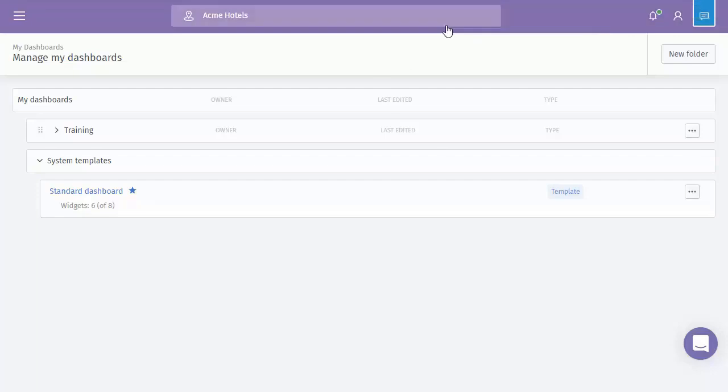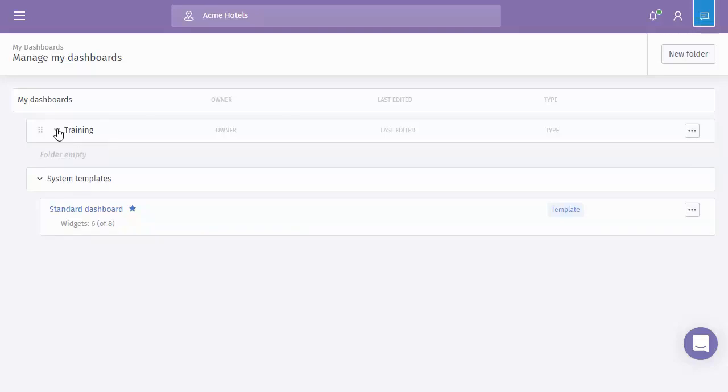The message at the top tells you it's successfully been created, and as you can see at the top here, we now have this new folder. If I expand it, currently there are no dashboards. You have the ability to rename or delete as required. See here we have the drag handle, so you can drag the position of this folder if you have multiple available.